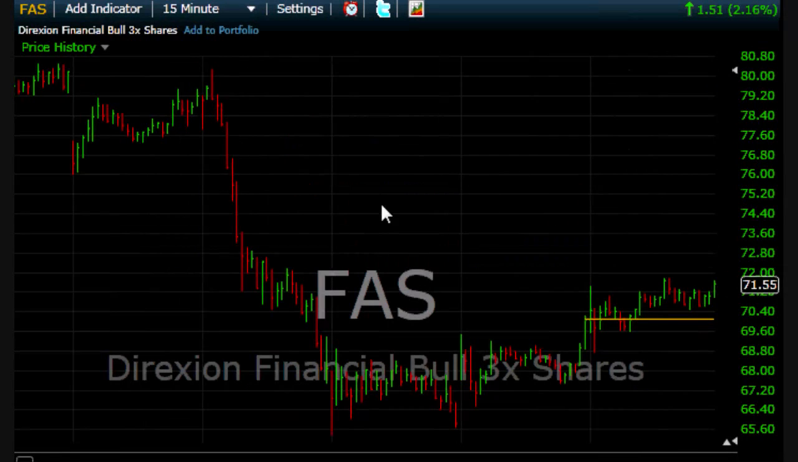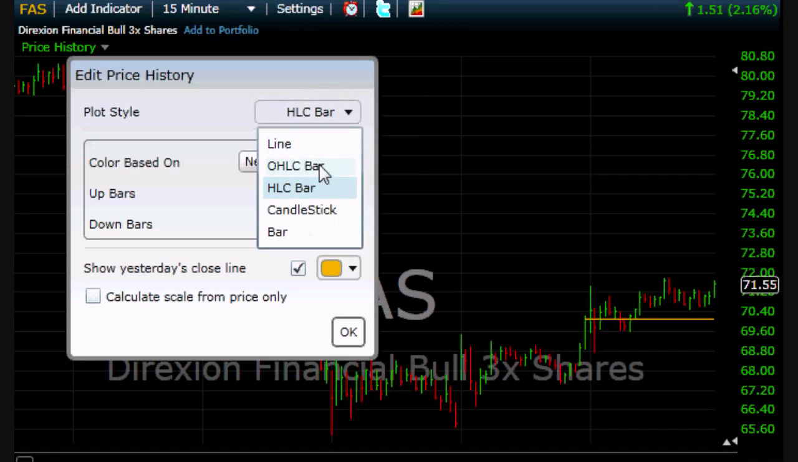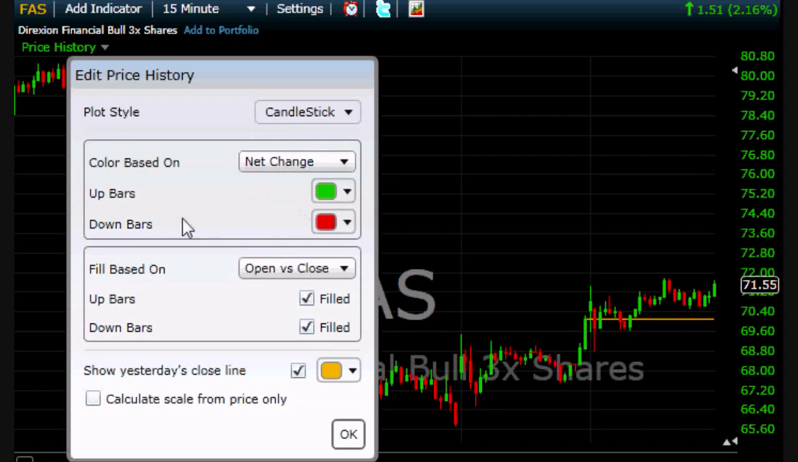Focusing on this section, you have a number of options for how you want to display these data. Click Settings, choose Plot Style. You can choose line, high, low, close, and so forth. You can choose how you want to color your up bars and down bars, whether you want them filled or empty, and whether or not you want to show a line for yesterday's close.